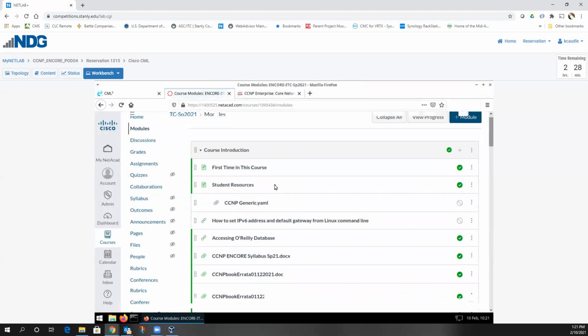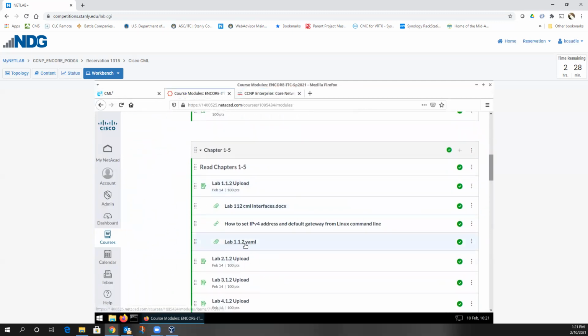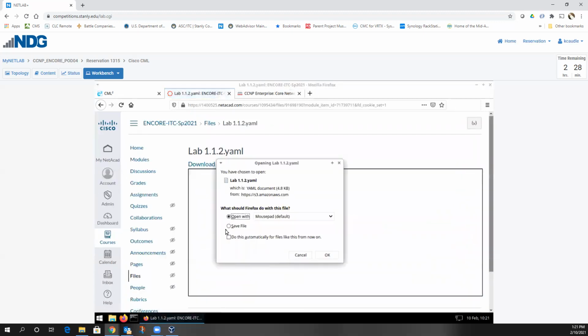And so what I want to show you is, you look down in here, I have put in the file lab112 YAML. This is the YAML file used to build topologies inside of CML. So we'll click here. You want to keep it. You want to download it because this is going to load it locally onto the machine inside of the pod. There it goes. We're going to say save the file.